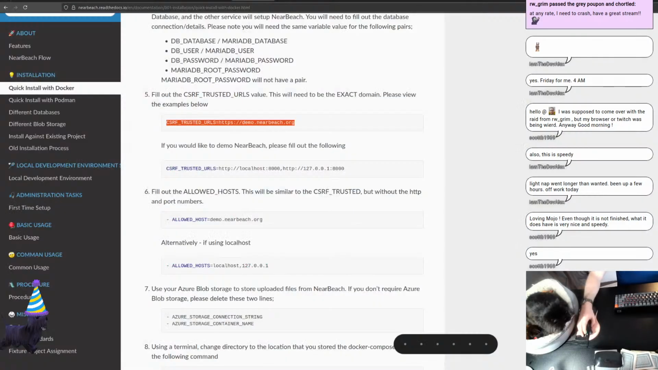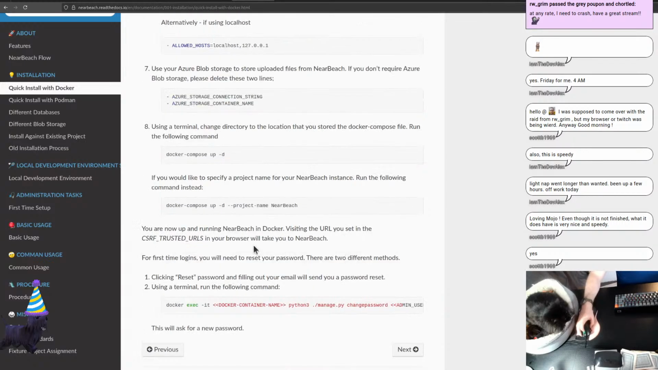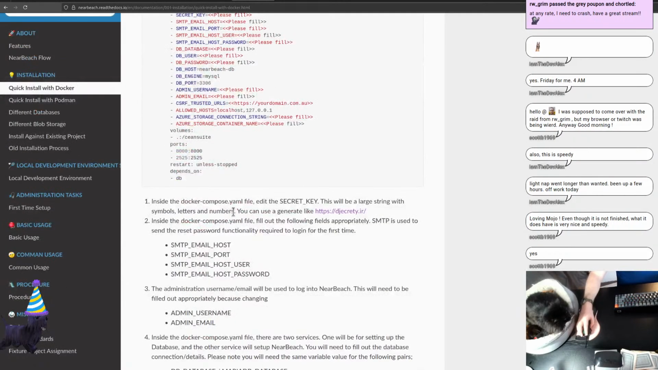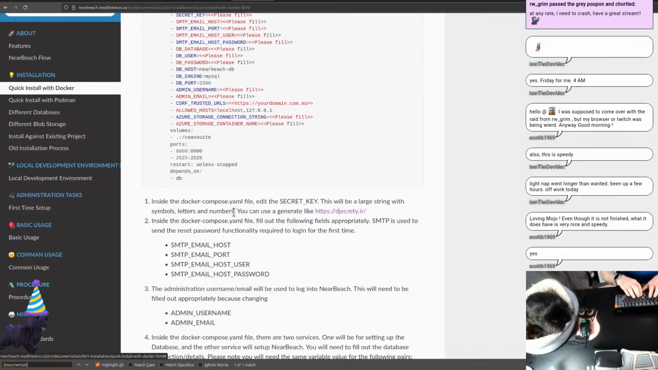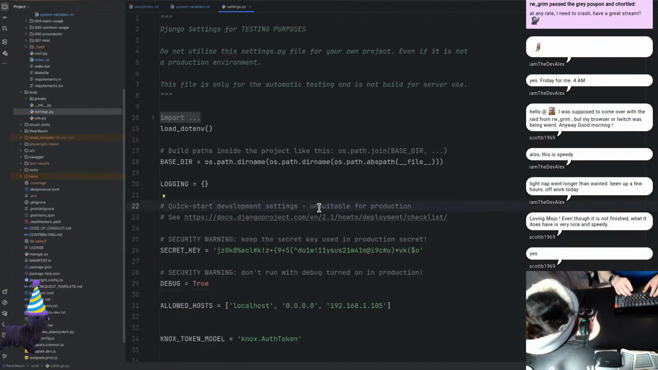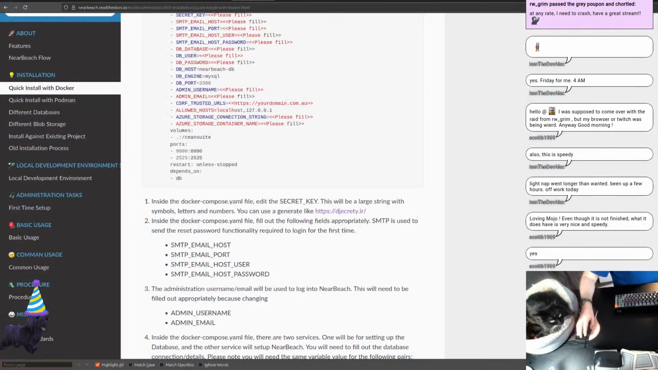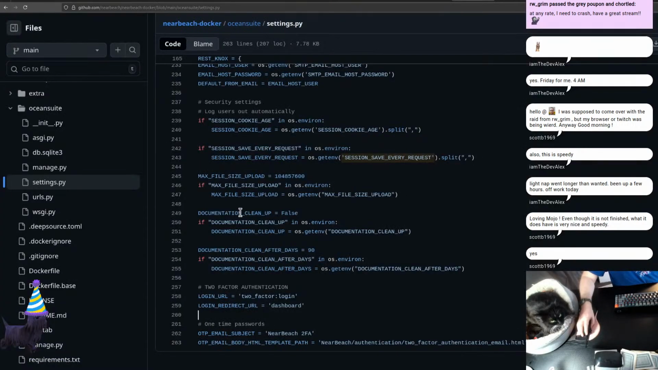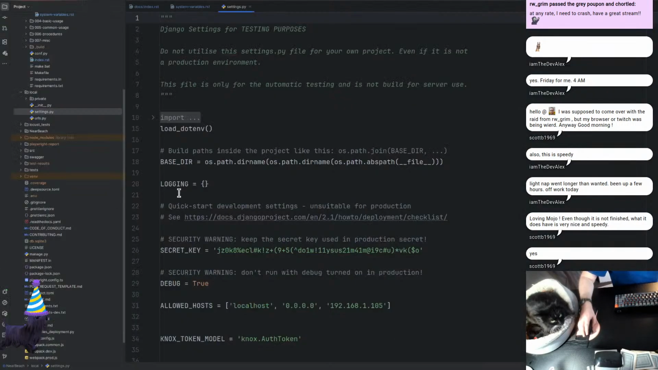Documentation cleanup. Now, I don't think I've actually got an example in here. No. All right, so documentation cleanup. Actually, I don't think it'll be in this one. It'll actually be in our source code. So going into here, document cleanup is false. So default false.